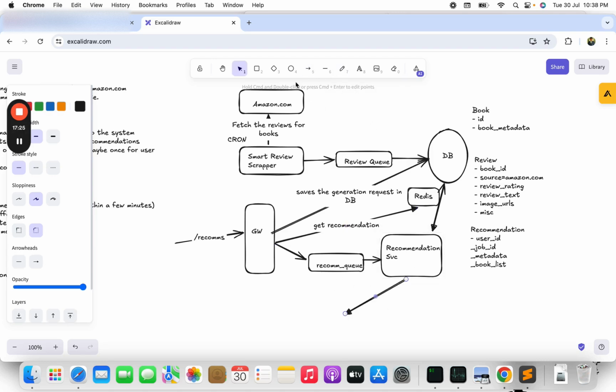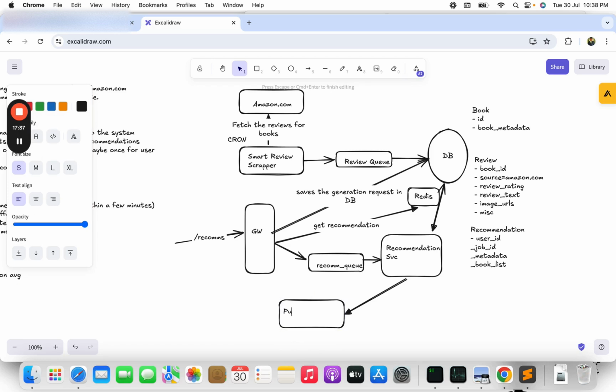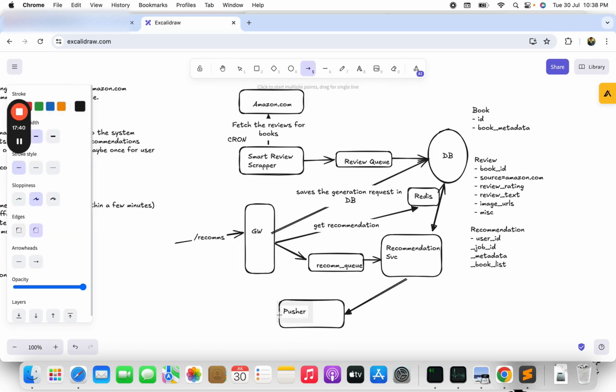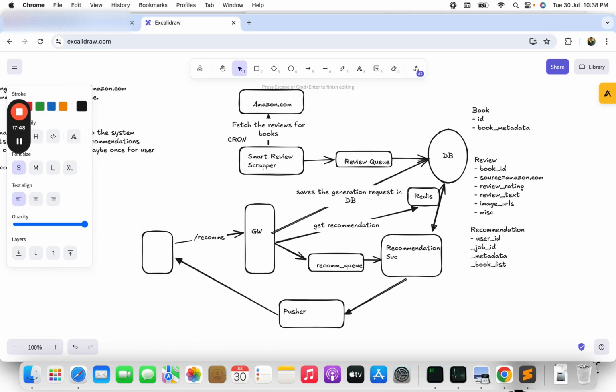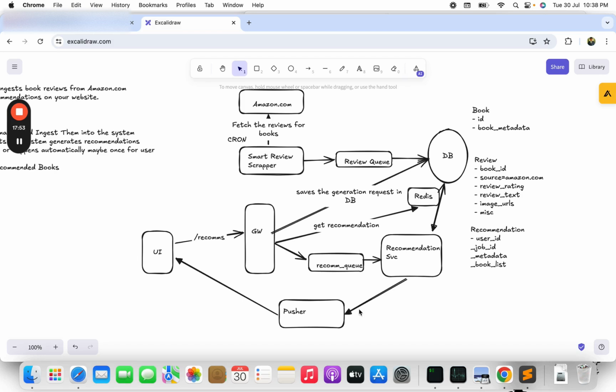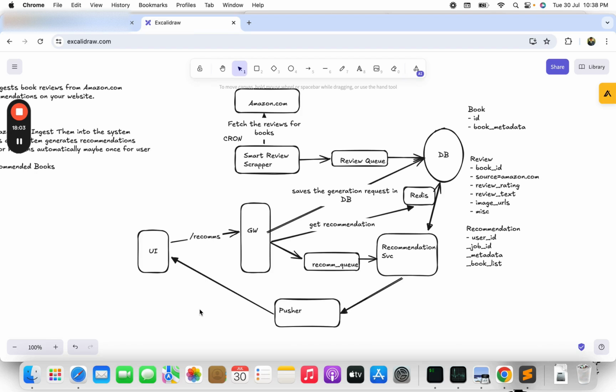Probably somewhere here there could be something similar to Pusher. Here, whatever the app that is there, let's say the UI, somewhere here there is a UI which gets the recommendation events. That's one simple thing, where every user who logs in, they get the Pusher, and it will just fetch whatever is there for them. That's one.